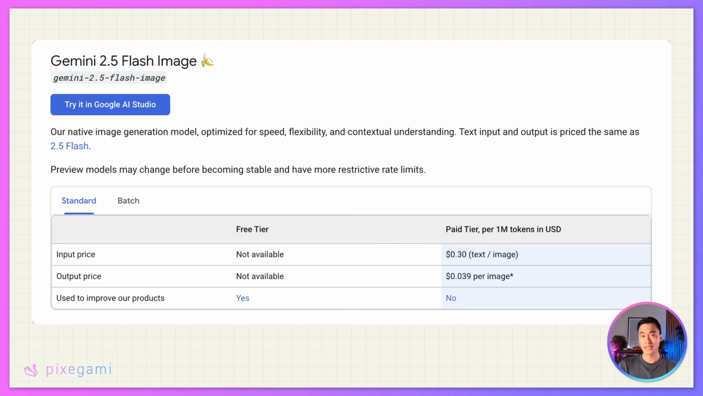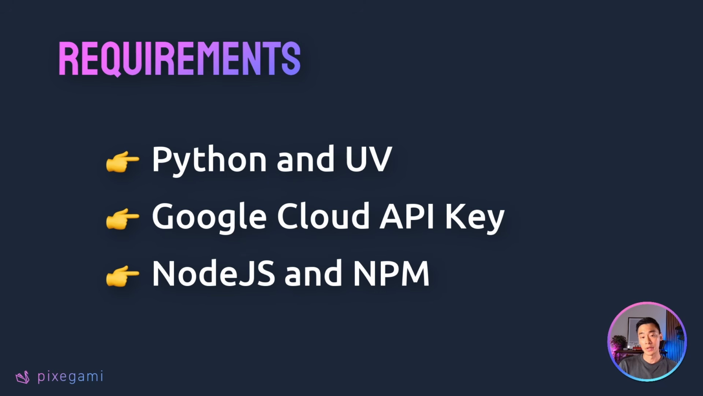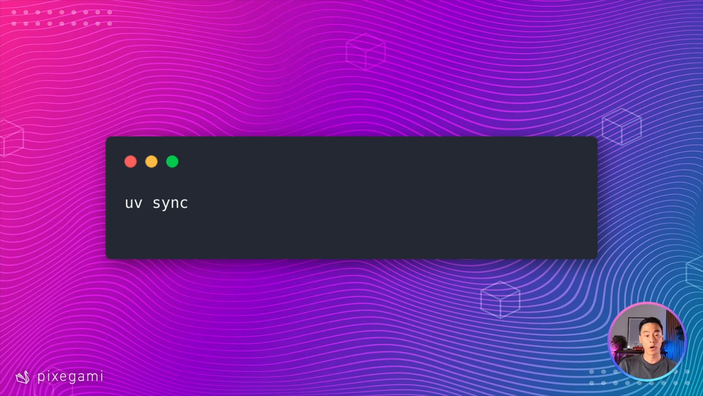With that said, I think it's likely these prices will get cheaper over time as the models and the infrastructure become more efficient. Once you have the key, make sure you set it into your environment variable like this so that your app can pick it up. And finally, this is optional, but if you want to be able to run the front end, you'll also need Node.js and NPM, since the front end is a Next.js web app. Once you have all of these things and you've cloned the project, you can open it up in the terminal and then run UV sync. This is similar to pip install, and it will set up the virtual environment and the dependencies for the project. And then you can run the actual API server using this UV run command.